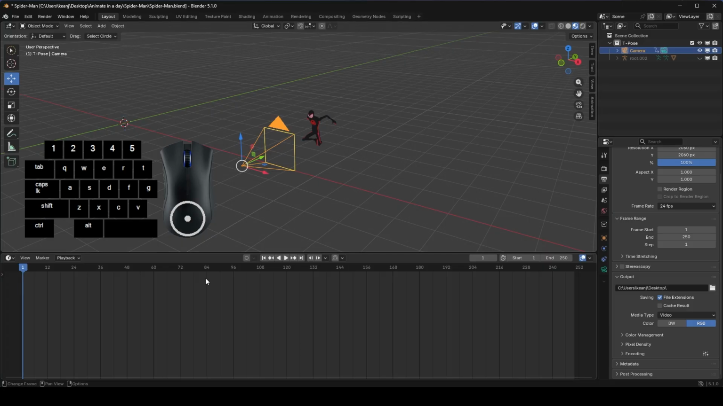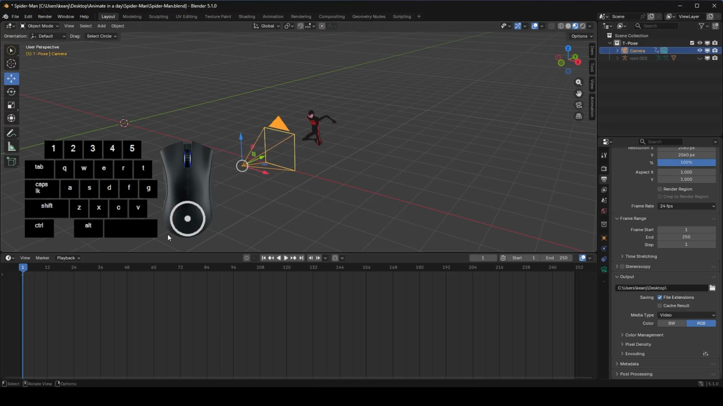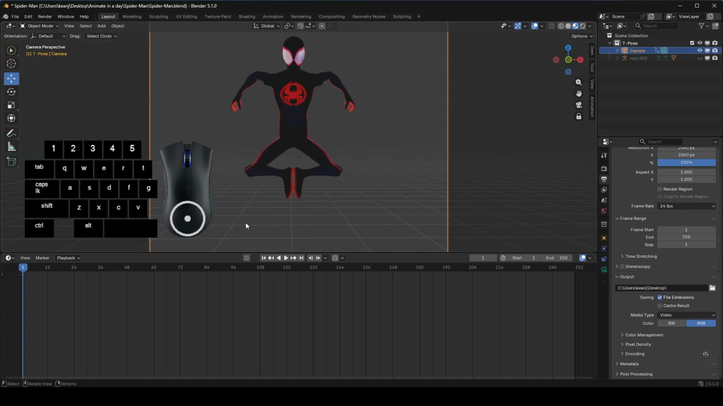As well as the Shift S shortcut, you can also just press I and then pull up all channels, and it will be there. Excellent. So that is our first keyframe. The keyframe of this is set.